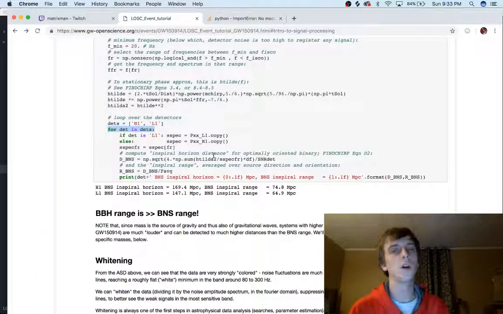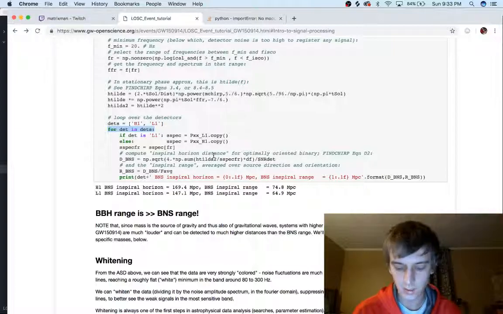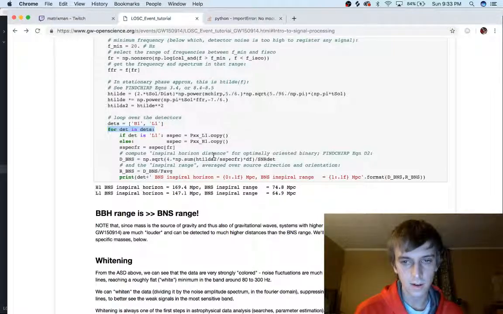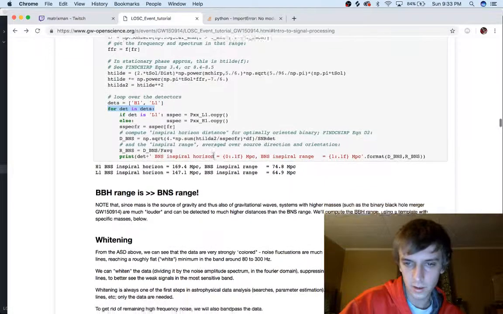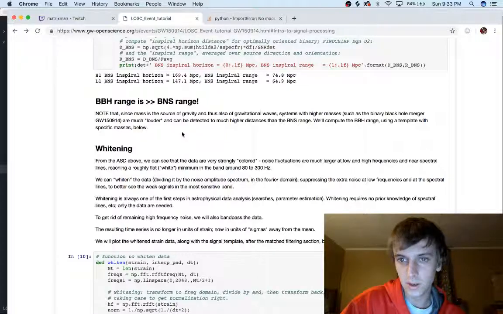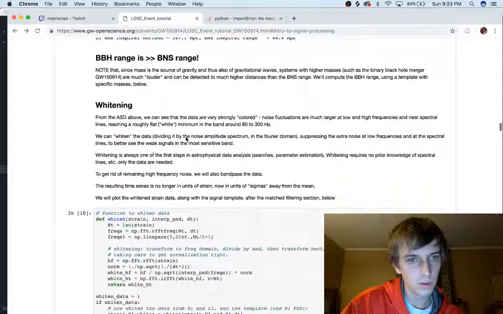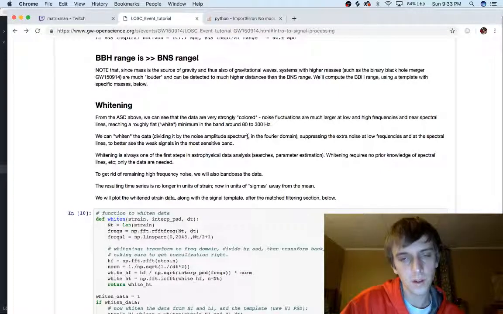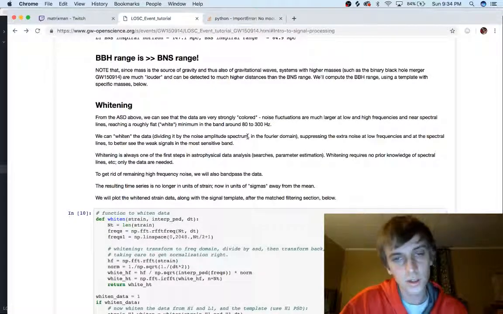Okay, we got to learn about Newtonian. We got to learn about the Einstein equations, and we have to learn a lot before we continue. So, you know, this is kind of just a rude awakening for how much we have to learn before we can even do these and understand this tutorial, honestly. We'll compute the BBH range using a template with specific mass below, whitening from the ASD above. That's what I said about LeetCode, and now I'm getting pretty good at that, so just gotta do it every week, just consistent, you know.